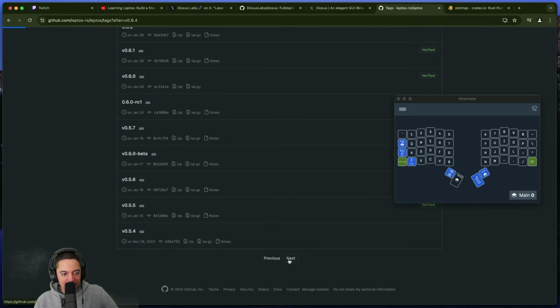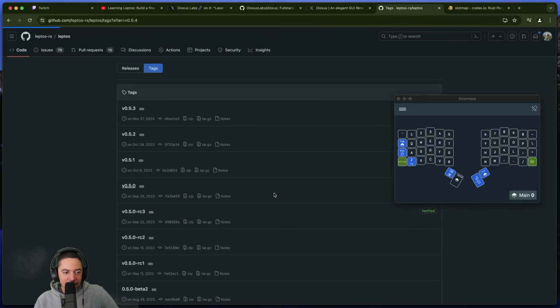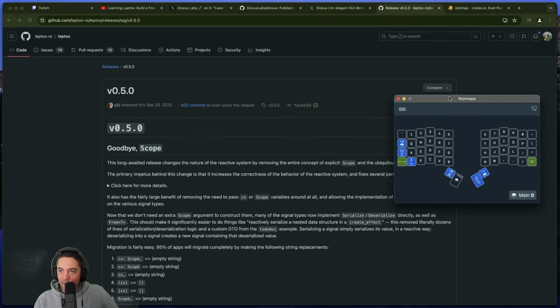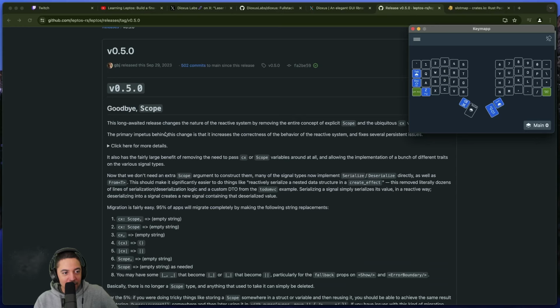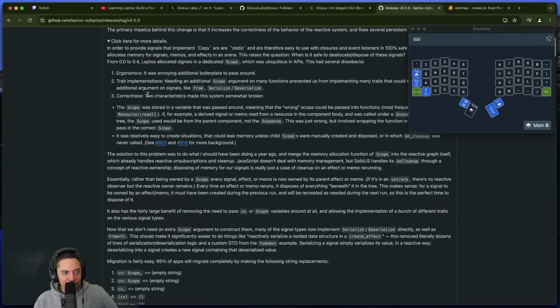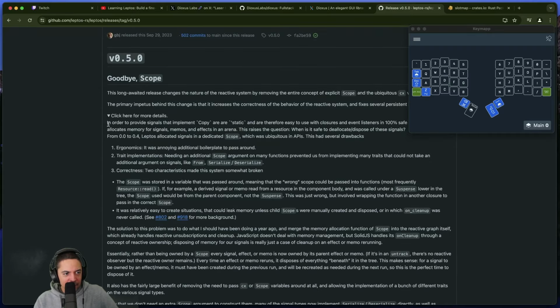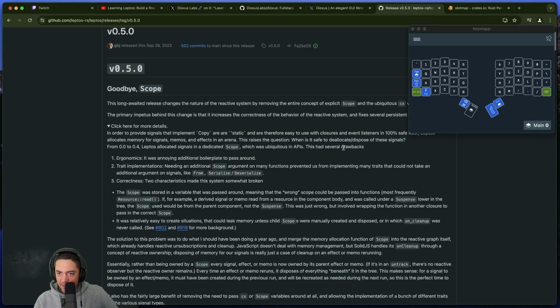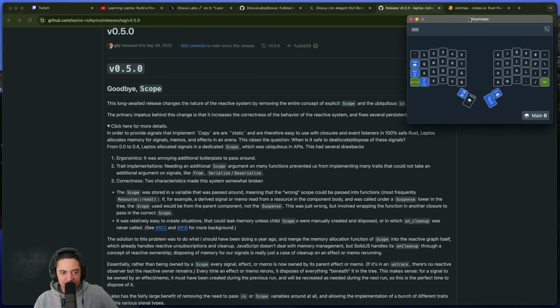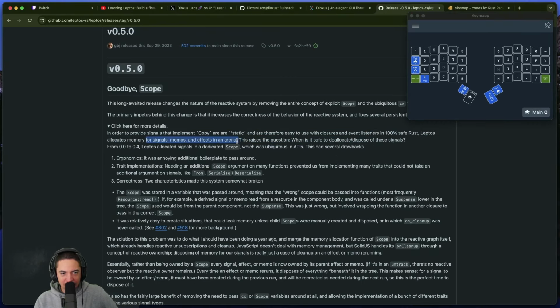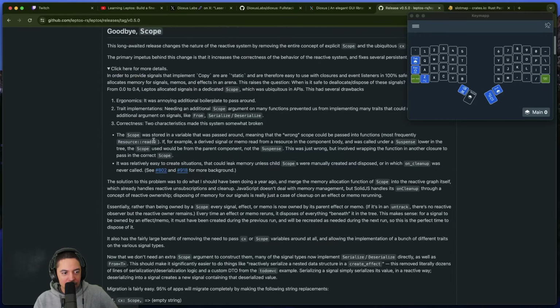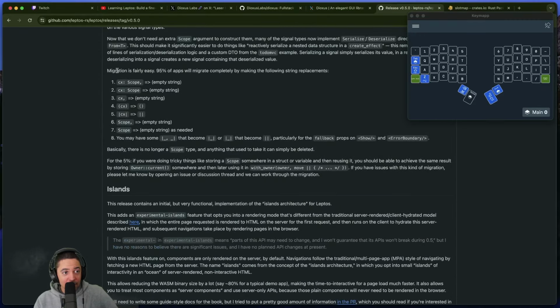Where is it though? Oh, here we go. Okay, so goodbye scope, right? That's what I'm talking about. So they got rid of this quite a while ago, right? Copy, 'static, therefore easy to use with closures and event listeners and 100% safe for Rust. Leptos allocates memory for signals in an arena. When is it safe? A dedicated scope, right? Yeah, that was like the worst part of.